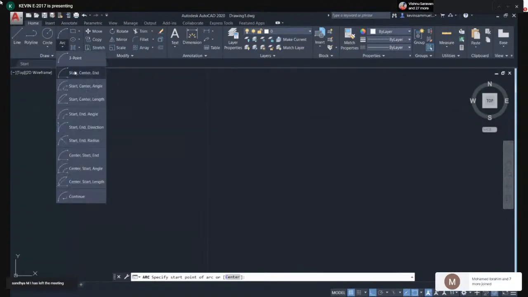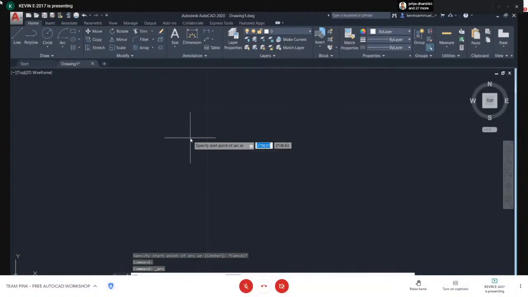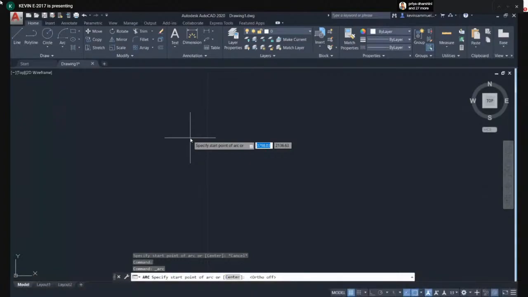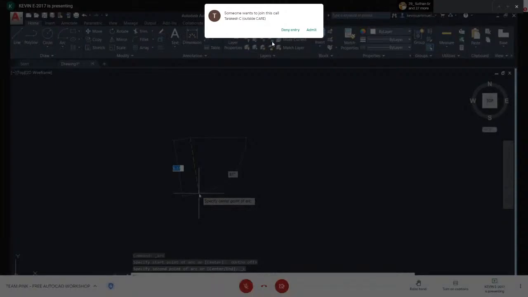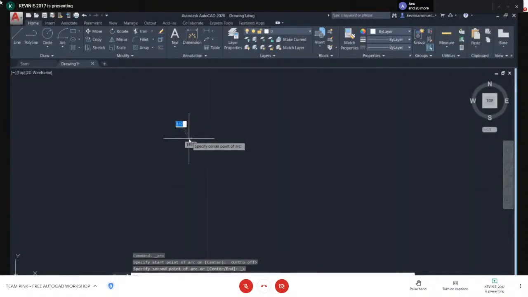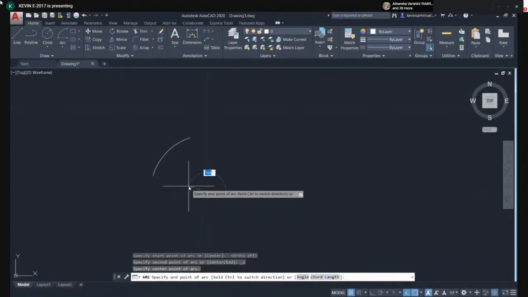So first I'm drawing a start, center, end arc. Also to note, whenever you are working with curves, it is better to turn off the ortho so that the curves will be very smooth. When you turn on ortho, it will just keep on snapping at 90 degrees. So I'm turning off the ortho, and you can see the line. This will be my starting point of the arc, and this will be my center point. So this is an arc.